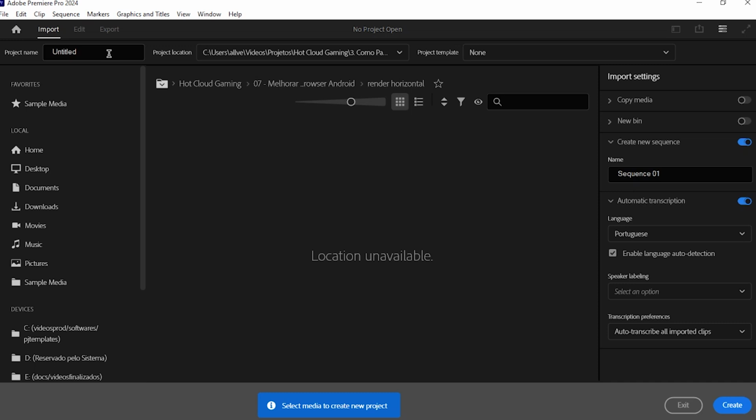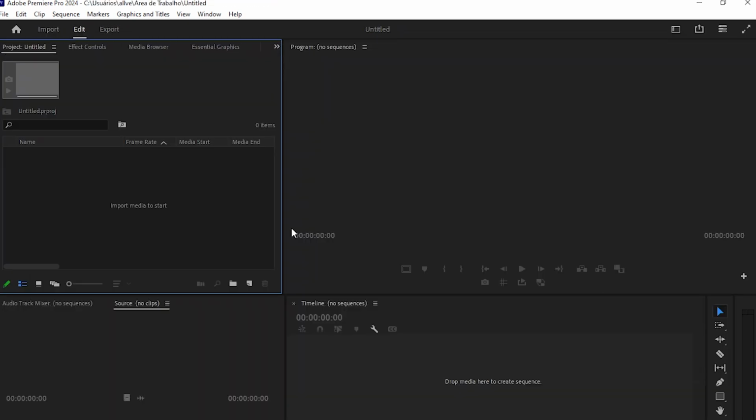This project will be just for creating the templates. Choose a location on your PC to save this project. Now click on Create. Here in the project panel, you can create folders, for example, sequences, videos, audio, images.